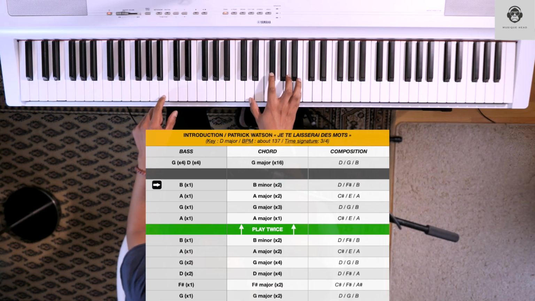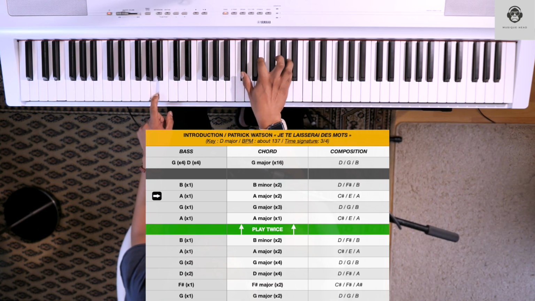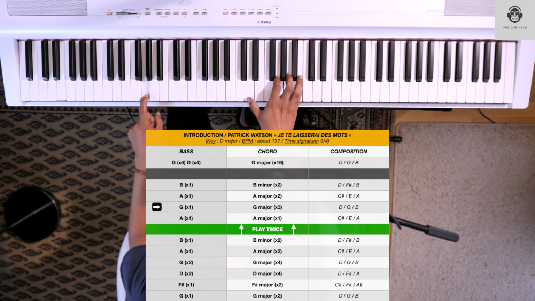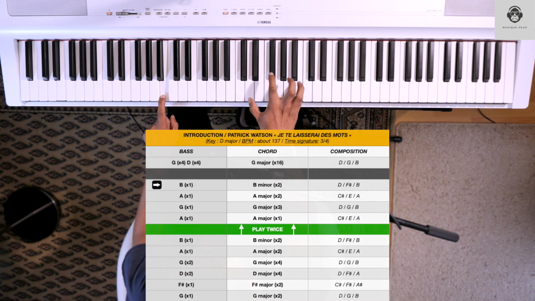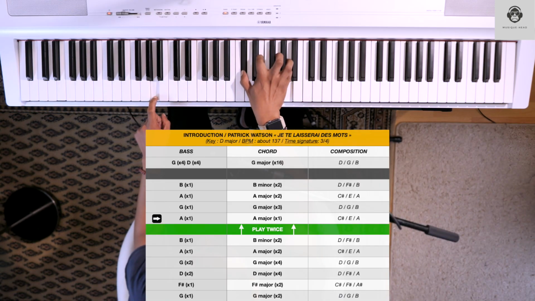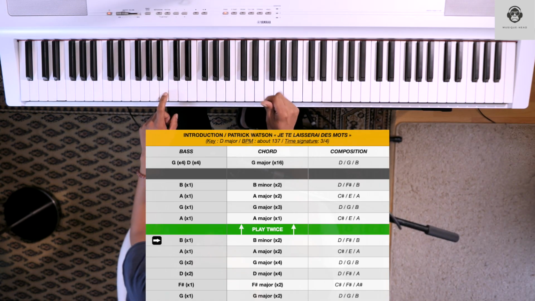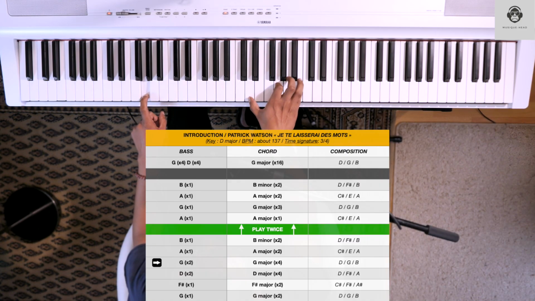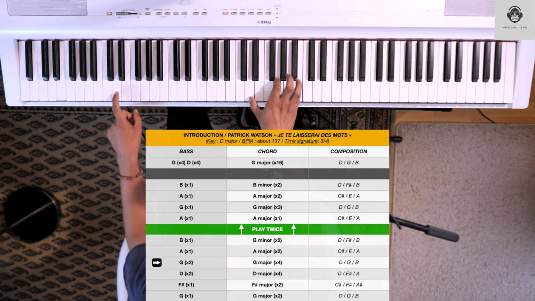1, 2, 3, 1, 2, 3. And now, third section. 1, 2, 3, 1, 2, 3.